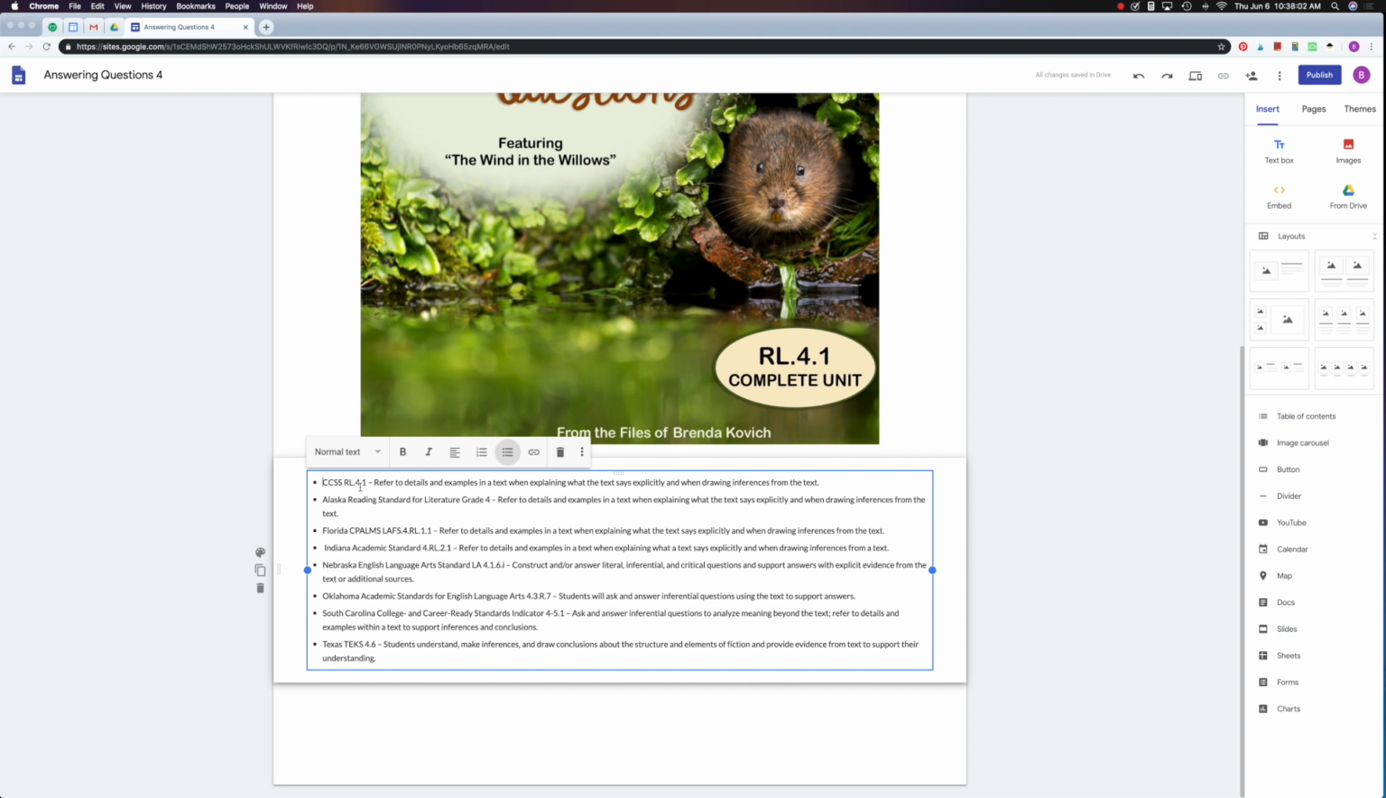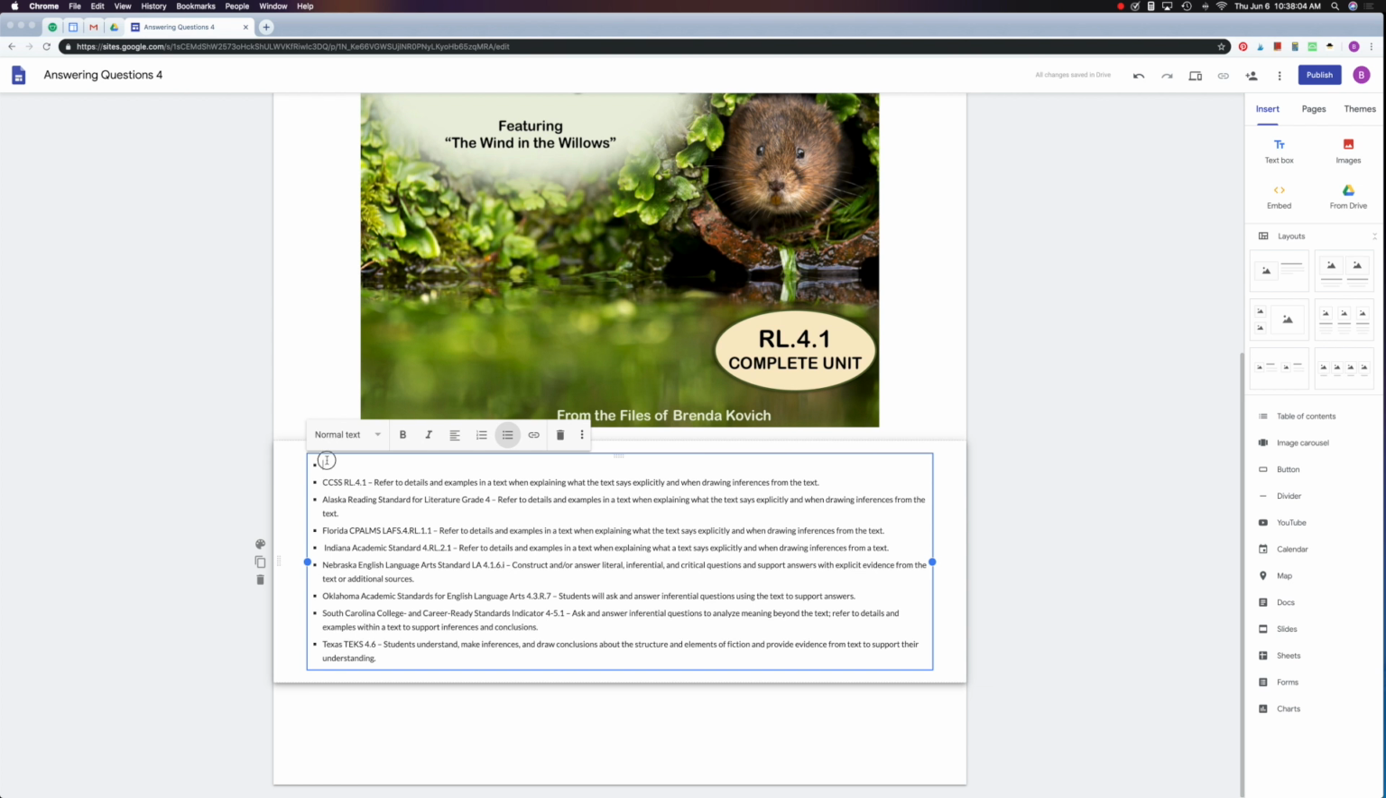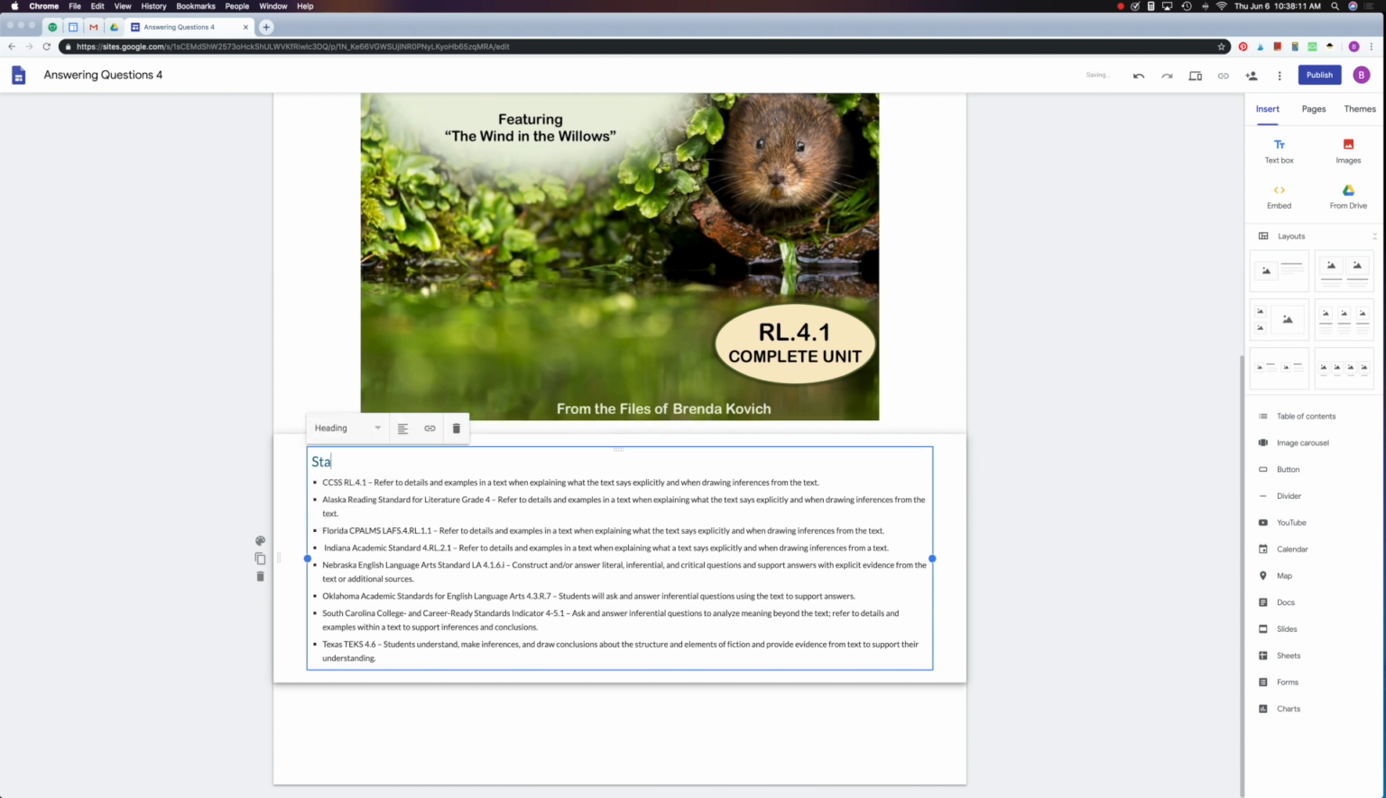Okay, now I'm going to move this down a little, and up here I'm going to add, maybe with a heading, standards addressed. I've gotten sort of used to the idea that I can't control as much on new sites as far as my fonts and my colors and all of that, but I also have learned to appreciate the clean and matchy look that it gives. It makes everything look very crisp.